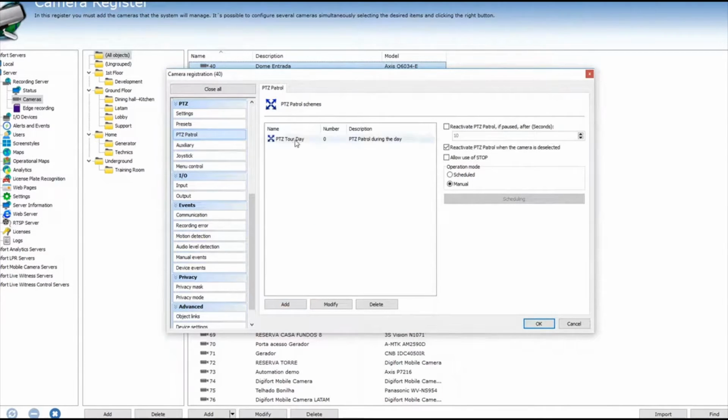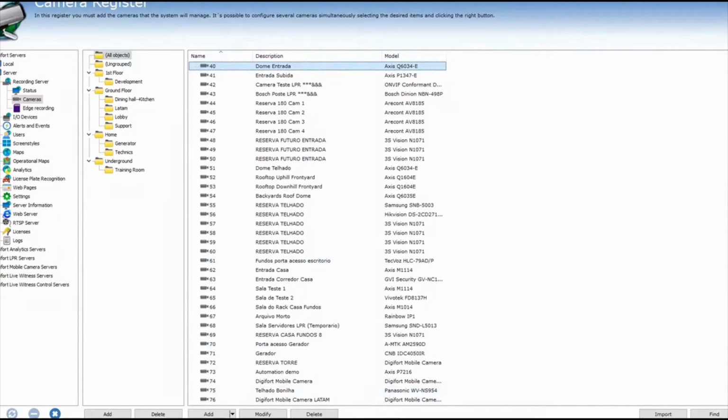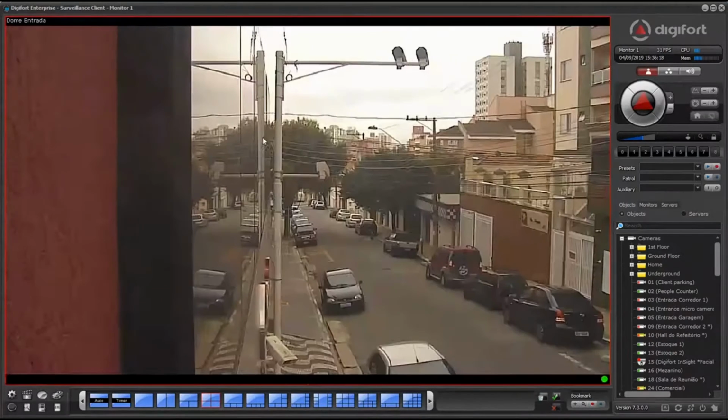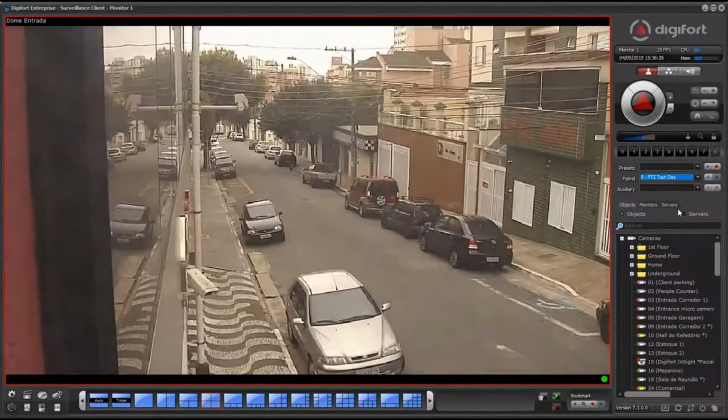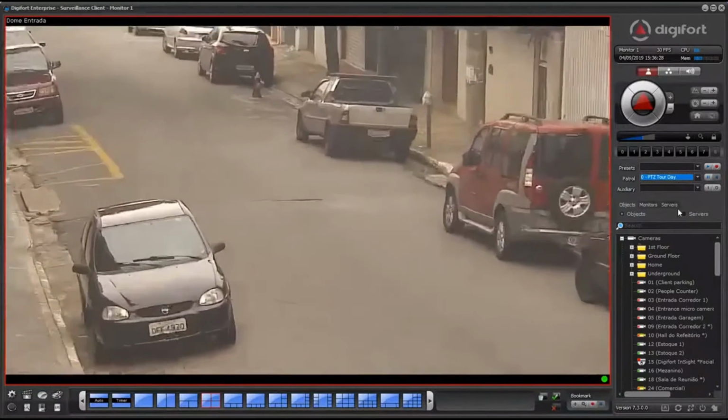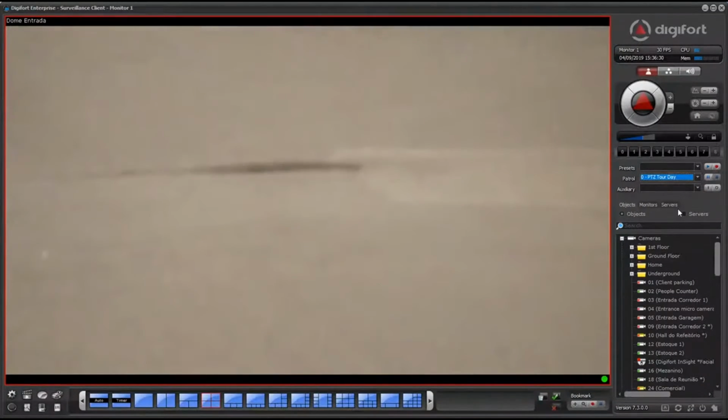Now, the PTZ patrol can be used manually. Here I just added the PTZ patrol, and we have the manual option here. That allows the operators to select the patrol and start it. So for example, now my patrol is started and it's running.